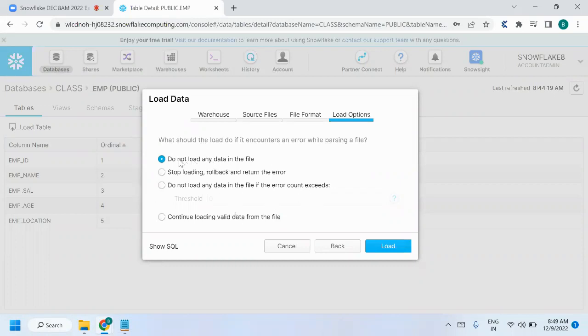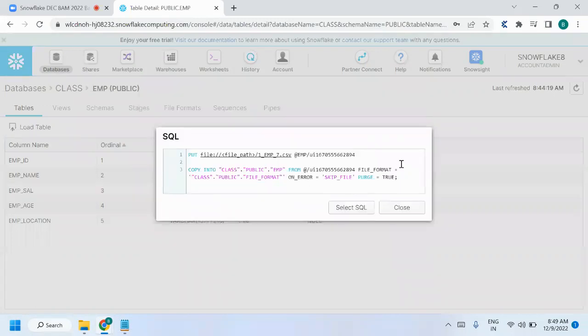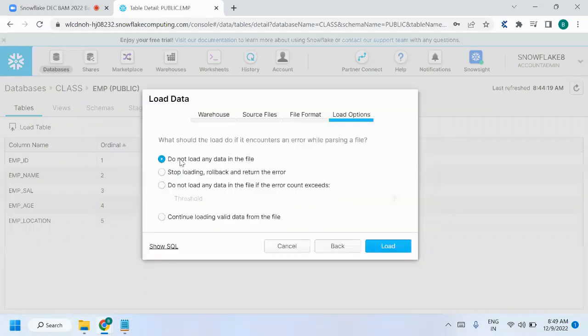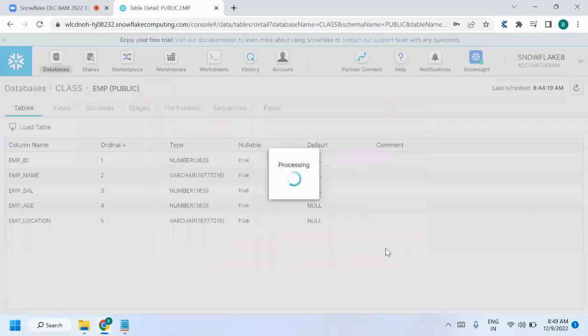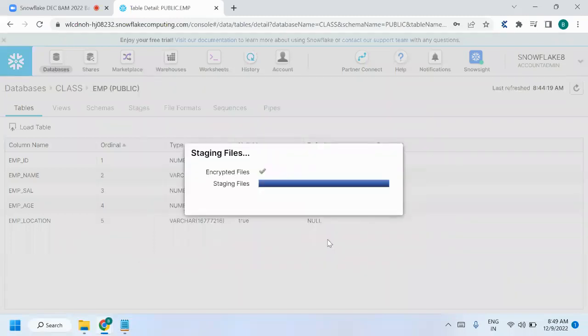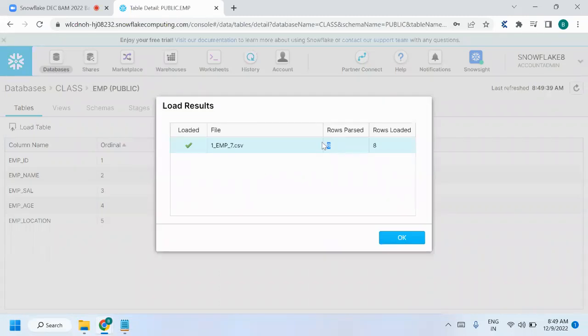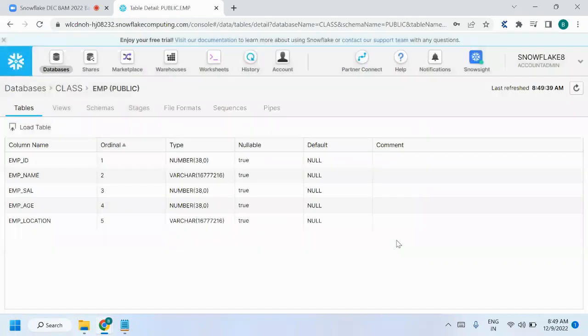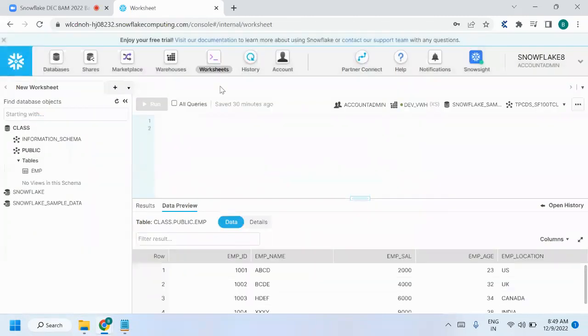So based on the selections, it is changing the script in the backend, right? Let it be any one option, we will select it because it's a valid file, and click on load. What will happen now? The Excel file, however many rows we have, it will pick and then load. See this, how many we have? 8. And how many are loaded? 8. Now click OK. Come to the worksheet, refresh it here, right?